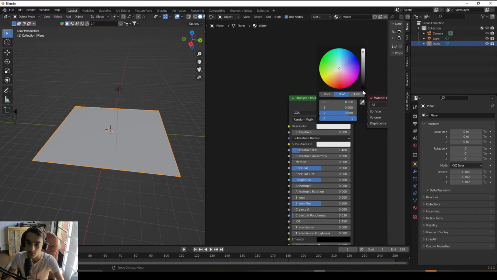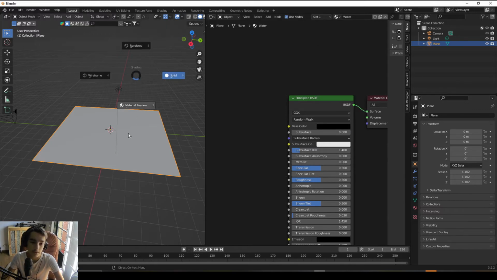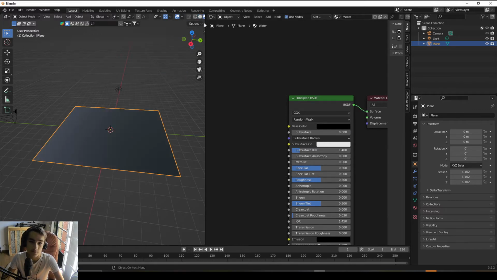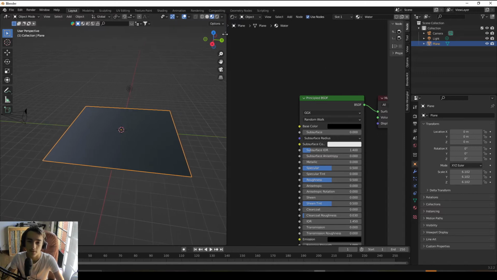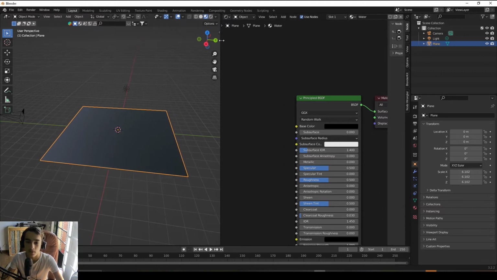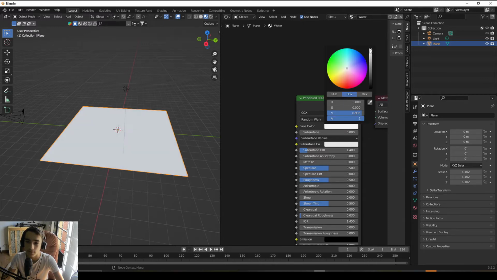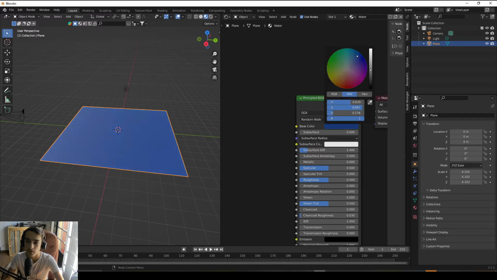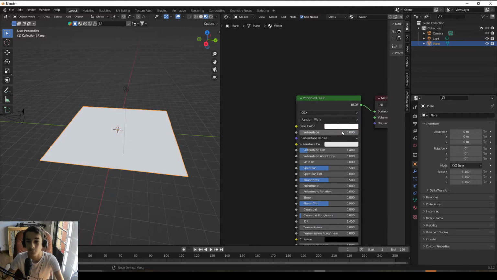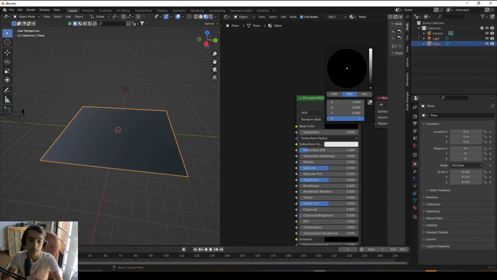First things first, oh by the way, press Z and click on material preview, or just click right here so you can see the material. You could set this to light blue, but if you have an HDRI, it's probably better to make sure that it reflects, because in real life, since the atmosphere is kind of blue, water basically reflects it. So that's why the sea is like that.